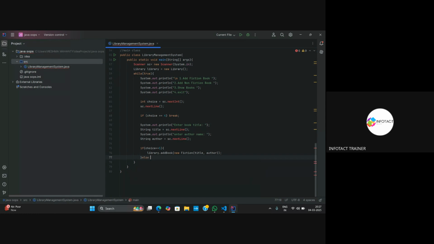Else if the choice is equal to 2, and for the second choice, what did we write? We have provided the non-fiction book, which is why it will take library dot add book, and over here we will write new non-fiction. Inside the non-fiction, we will have the same parameters, that is the title as well as the author.